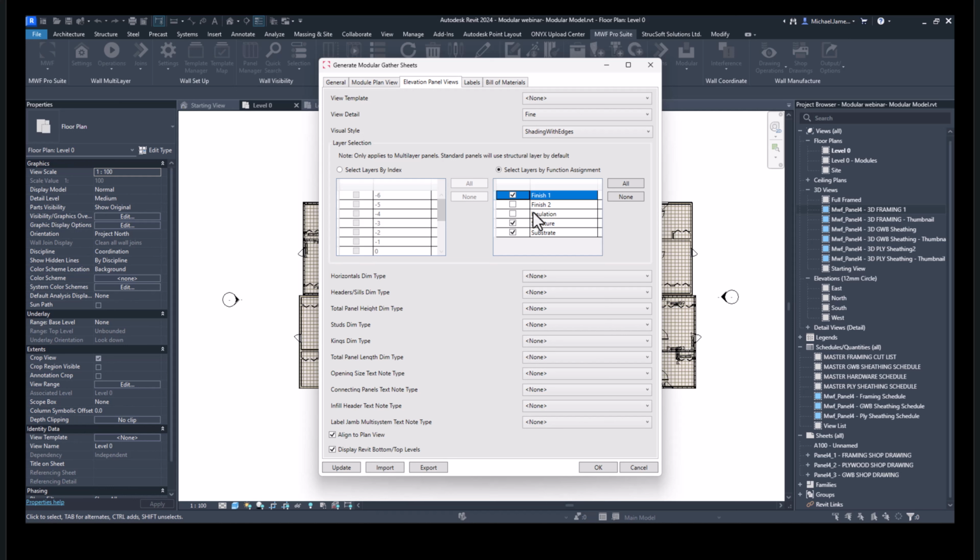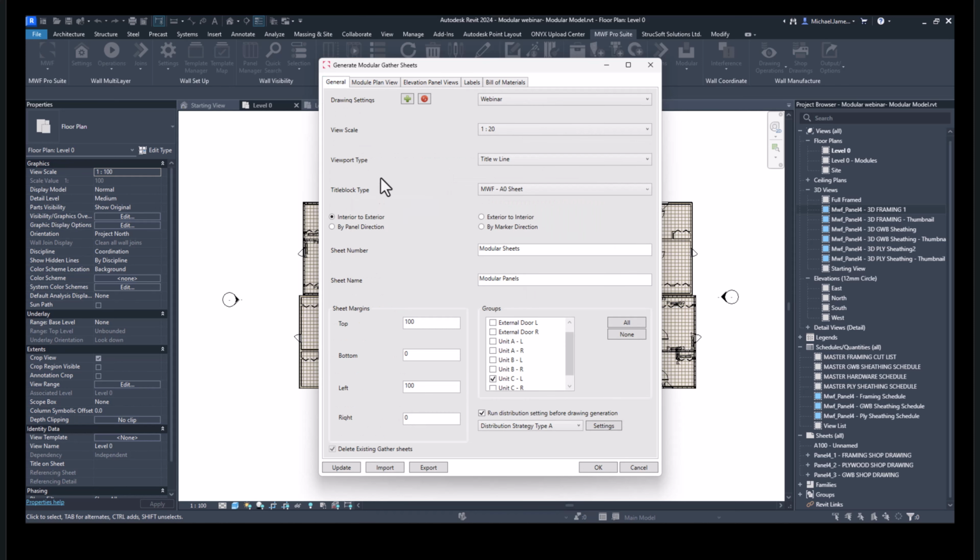But maybe I'd want to see those in front of the framing members, in which case I could change the orientation of the view and manipulate that if I wanted to. For now, I'm going to set these to finish 1 and just make sure that we are looking from interior to exterior.